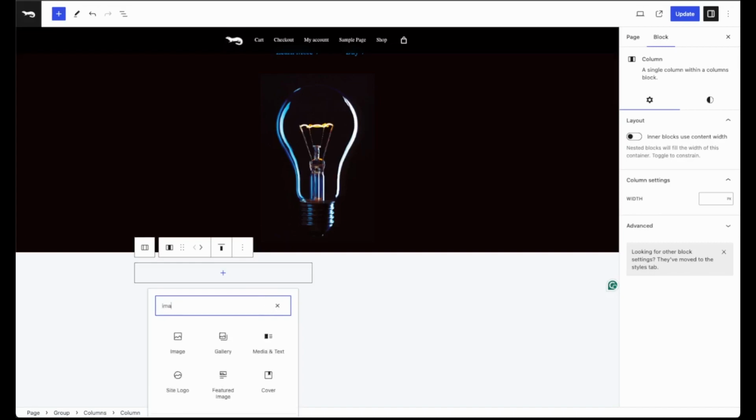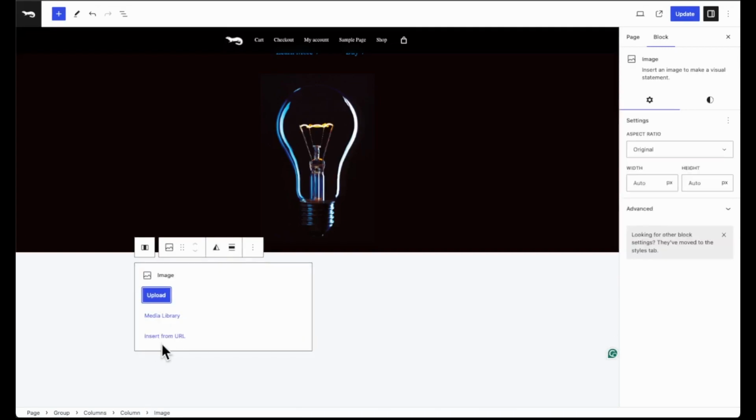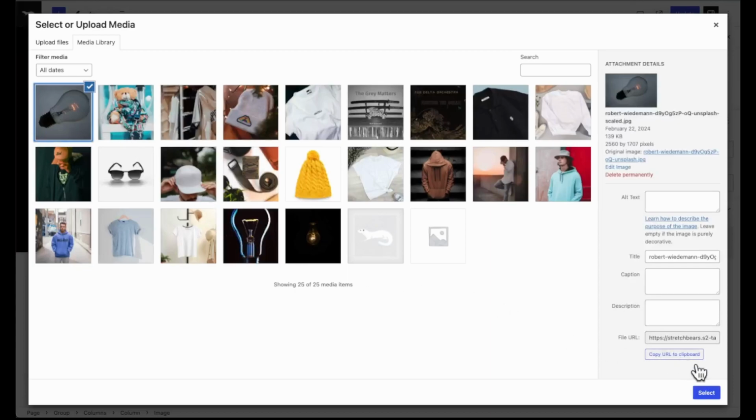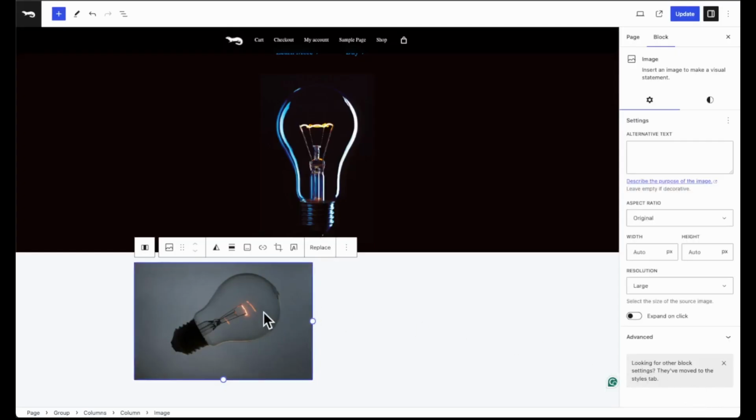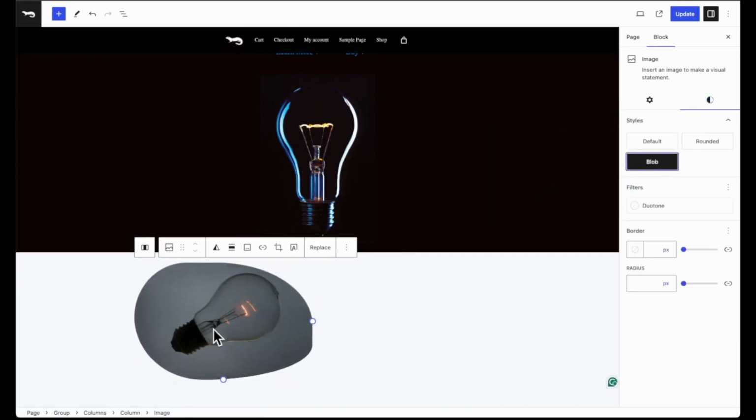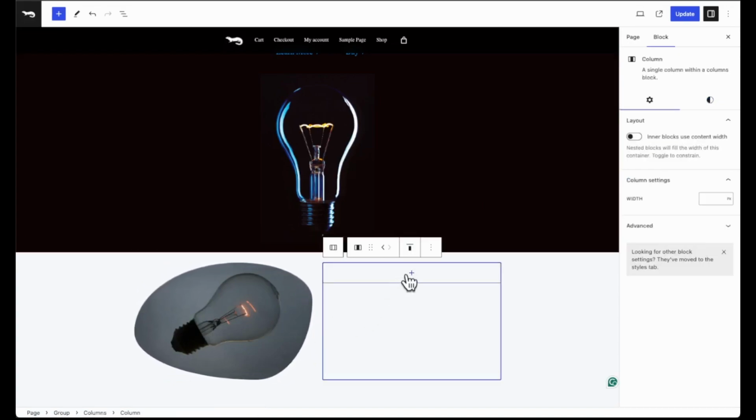add an image. Again, you can upload, go to your media library, or insert from URL. I already have it in my media library. Select the light bulb. And now we're going to click on the image, go over here to the styles, click the blob effect.